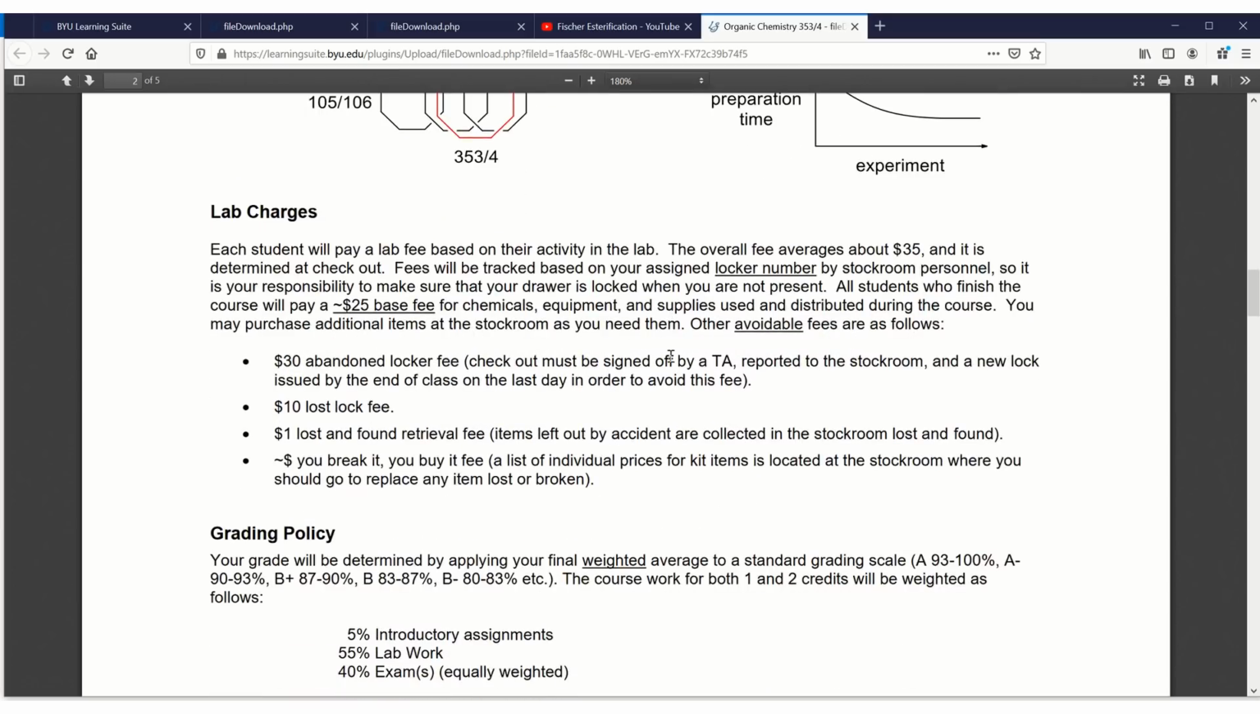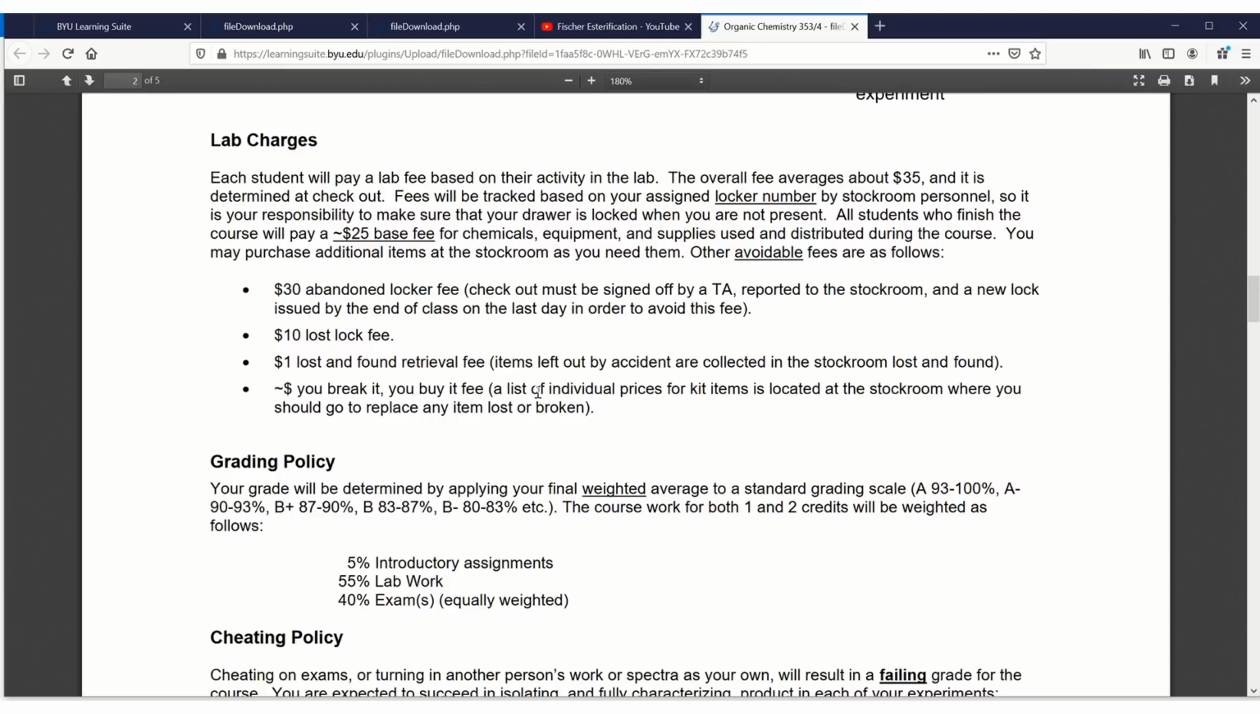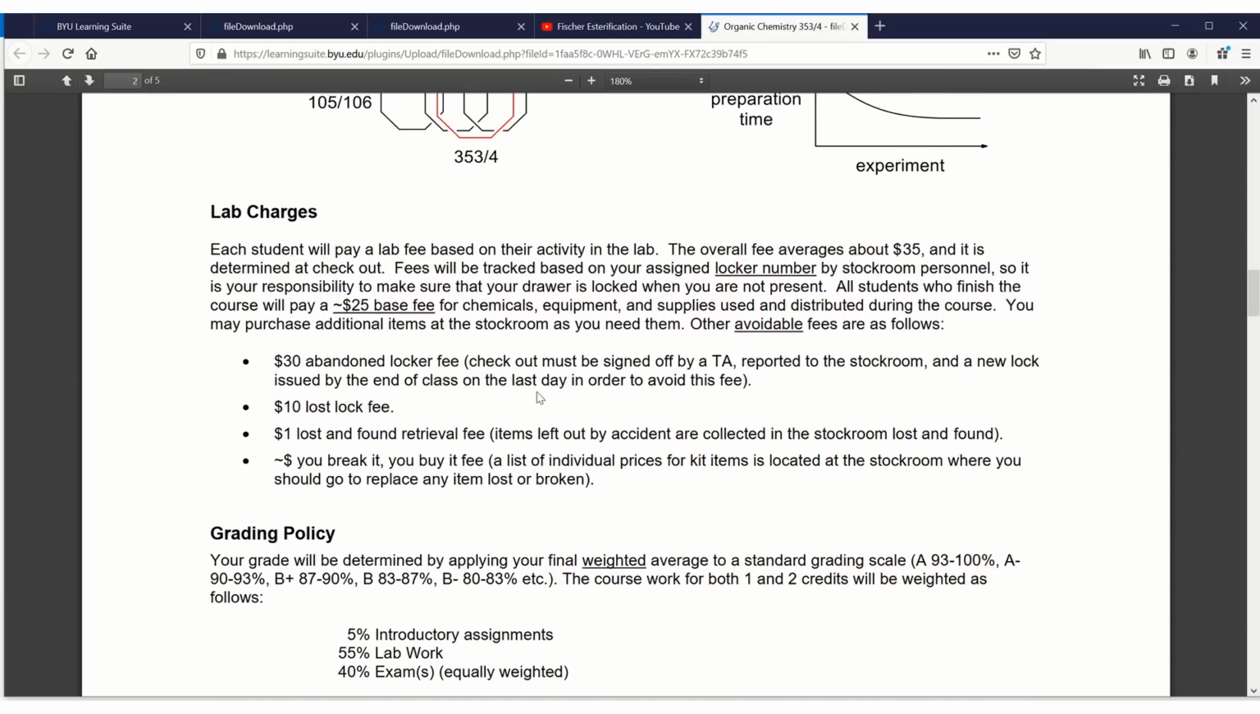Now, this lab has certain charges that are associated with it. Each student will pay a lab fee based on their activity in the lab, and so that averages around $35 when it's all said and done. The base fee is around $25, and so the difference is any items that you purchase that you need. If you're using more than is given to you, then it is perfectly fine. You can buy it, but it'll be charged to you.